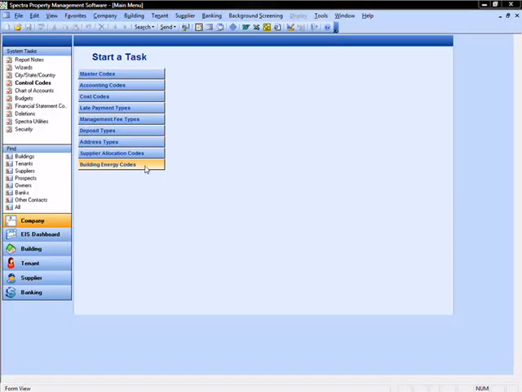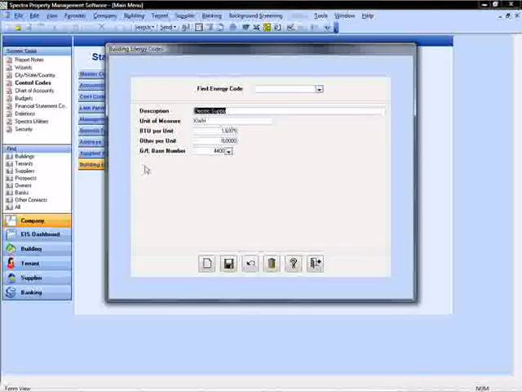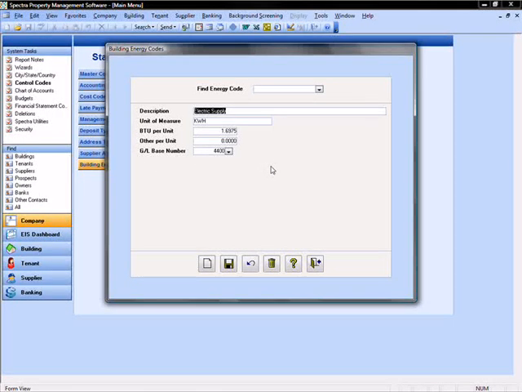First, we'll define the energy categories we would like to track by entering the description, the unit of measure, and the GL account it's associated to. This is all the setup that's required for this specific module.